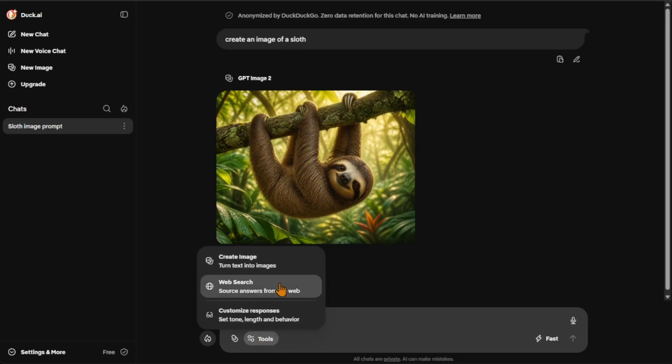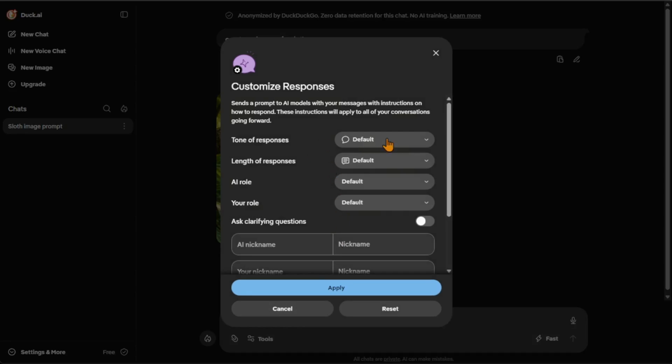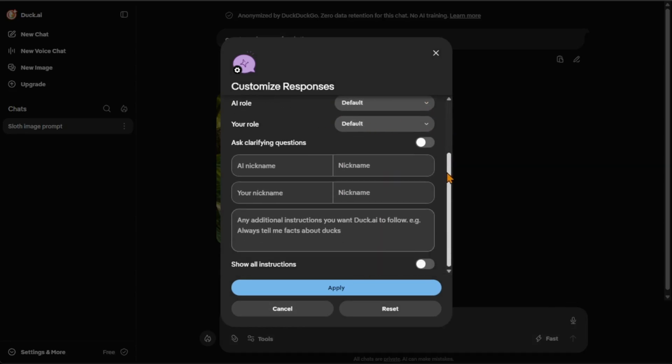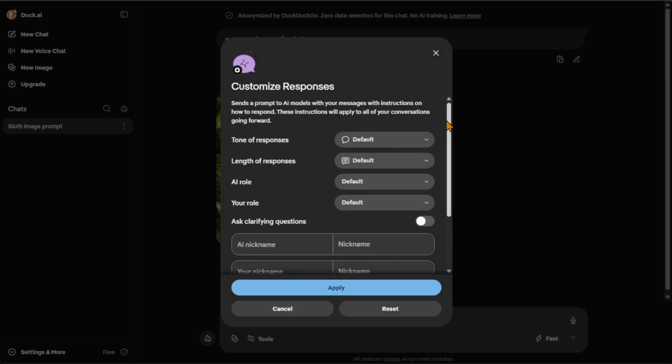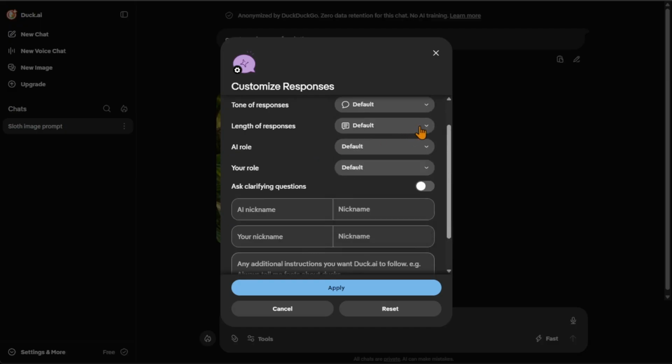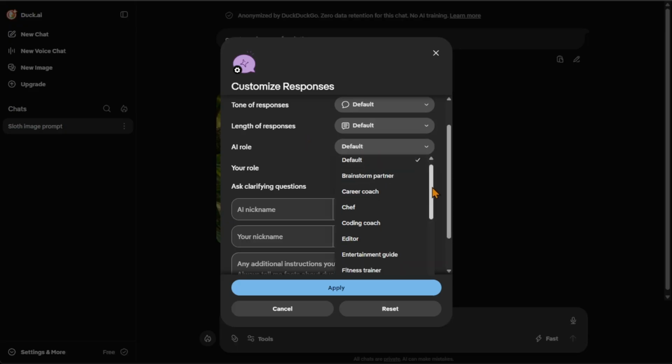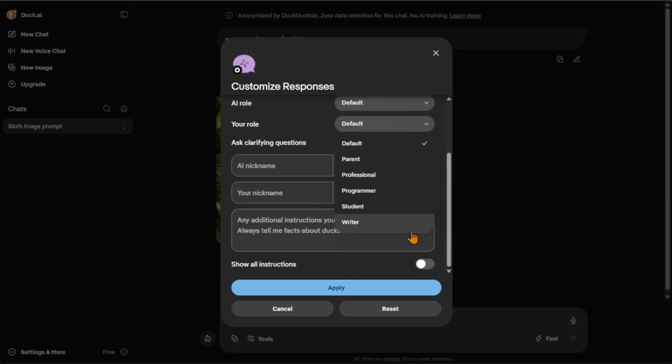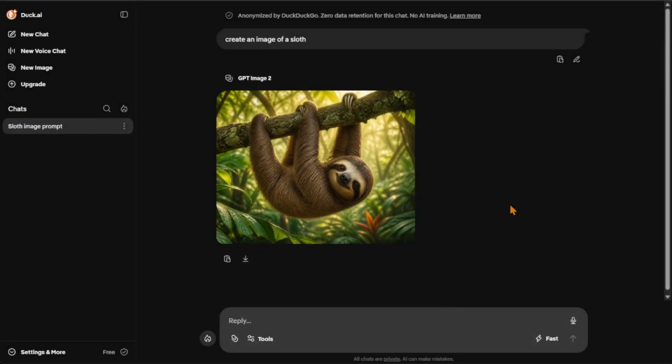If you click on tools here, your other option is web search. That was there before. And then you have the option to customize your responses. This is the same window from the other video. If maybe you didn't see the other video, just going through some of this quickly, you can change the tone of your responses. There are a bunch of options here. You can change the length of your responses, so shortest, default. There are a bunch of built-in roles for the AI side of things, and then you can pick from a bunch of roles for what you want to be, and then you can set if you want it to ask clarifying questions, you can give it a nickname, etc.